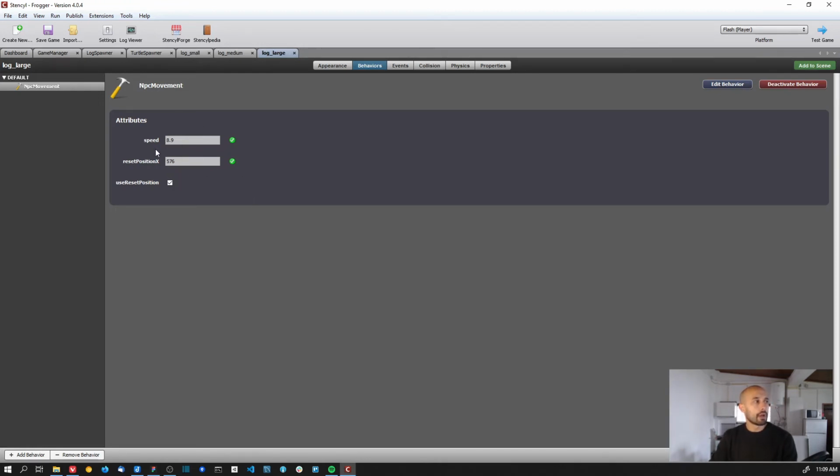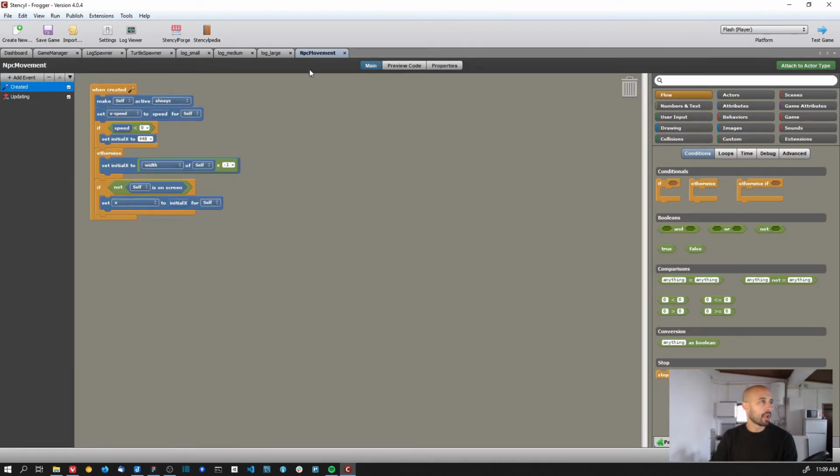And for this reset position to work, I also needed to change a little bit of the code that we have on the NPC movement. Because, first of all, I had the set initial position to minus 32 when the speed was greater than 0, which means that for all the actors starting from the left side of the screen, I was assuming that the size of the actor would always be 32 pixels, which it was on the cars, for example. And then I realized, okay, the logs now have a bigger size, so when they are starting from the left, they cannot start at minus 32.